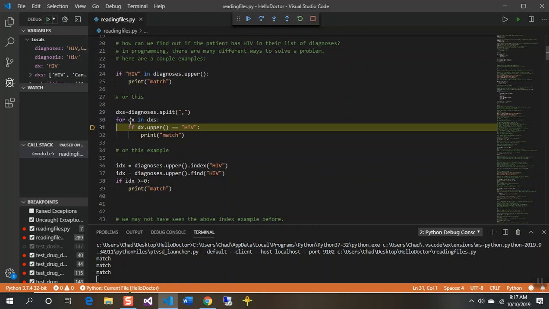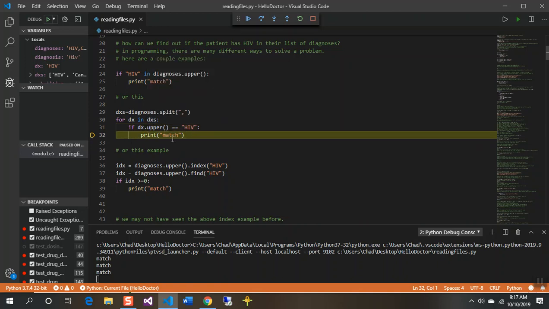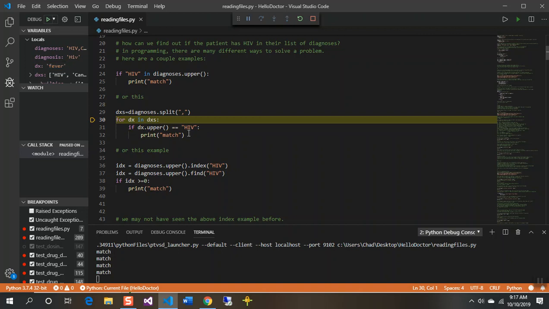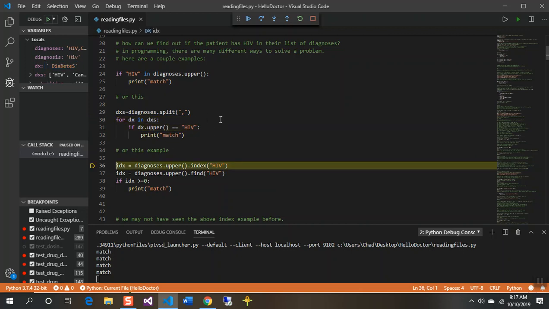Then we look at each of these one at a time, saying, is this diagnosis uppercase in there? And it is. It's the first thing. This isn't very well written code because it keeps on searching. Once it found its match, it should have stopped. We can use the break command to stop this, but it kept going through all of them.